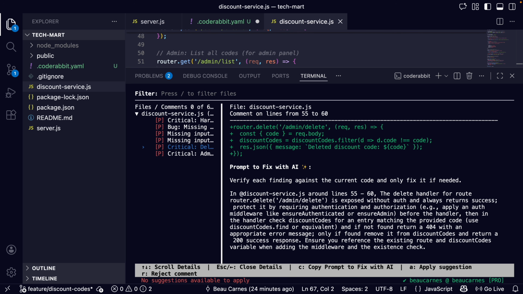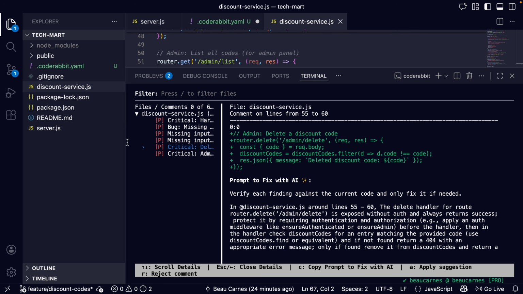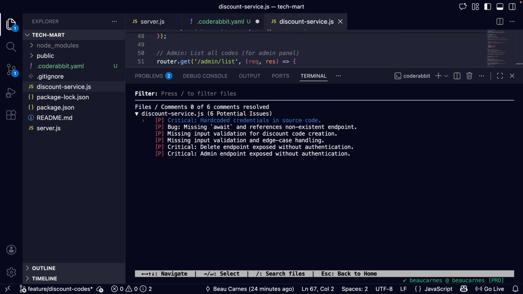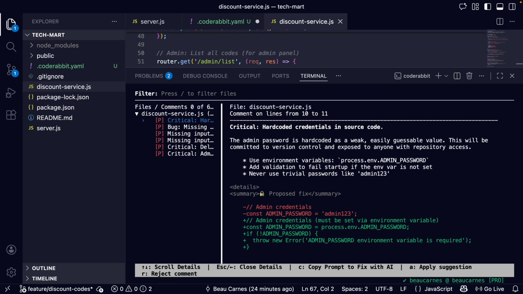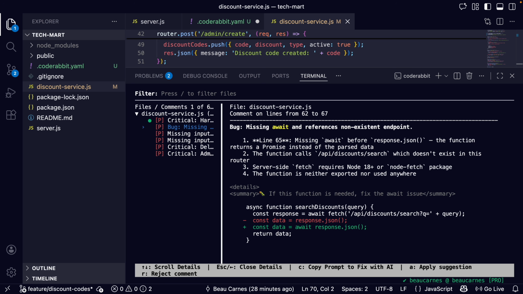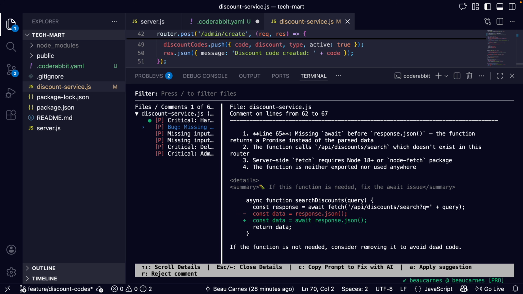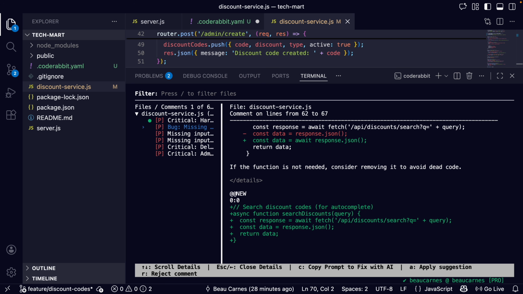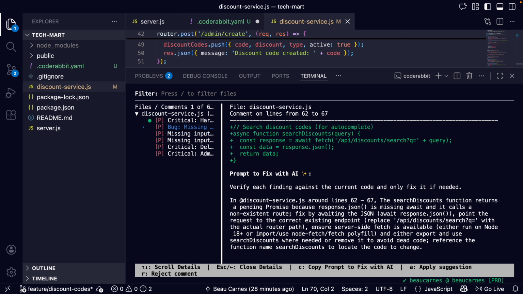So I'll just apply this suggestion. Oh, I guess in this case it didn't have a suggestion, but I know some of them do. So if I go up to this critical one, I can apply this suggestion, and you can see this applied and committed the suggestion. We have a green dot because that one was committed. And we can also apply this suggestion. Okay, again, no suggestion to apply. Sometimes they have suggestions, sometimes they don't. But it will tell us what to do to fix it if it doesn't have the suggestion. And we can always copy this prompt to fix it with AI.